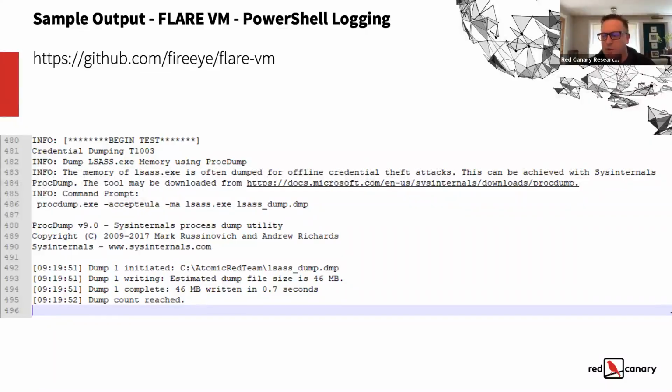But I did want to show you that right out of the gate with some of the different VMs, or even if you turned on PowerShell logging, we do output quite a bit of details about the test. And any output that the tool itself would write out would be included in there as well.